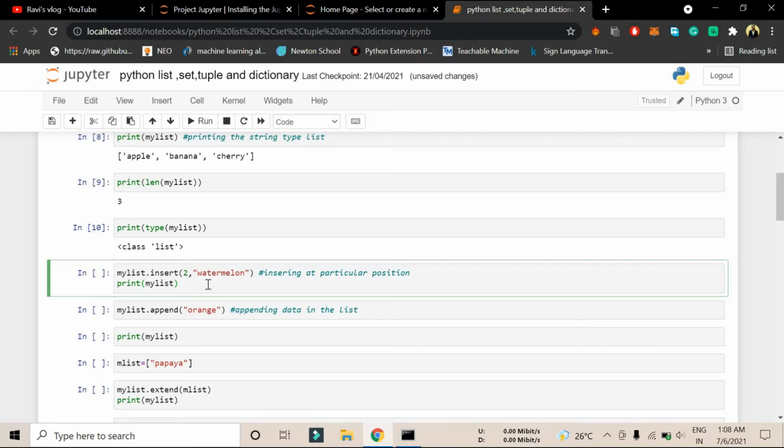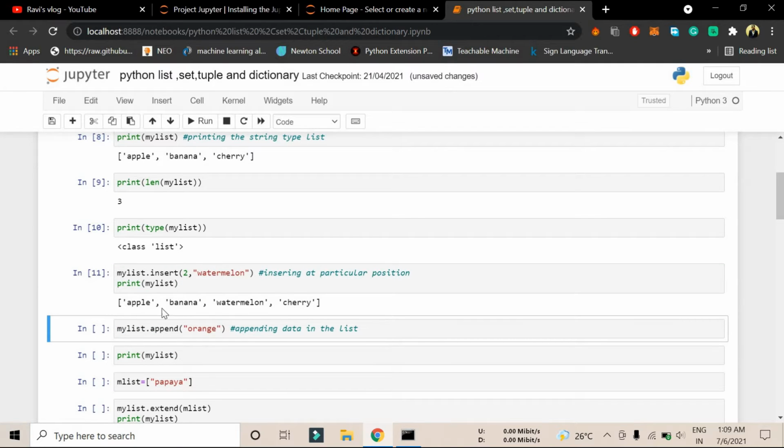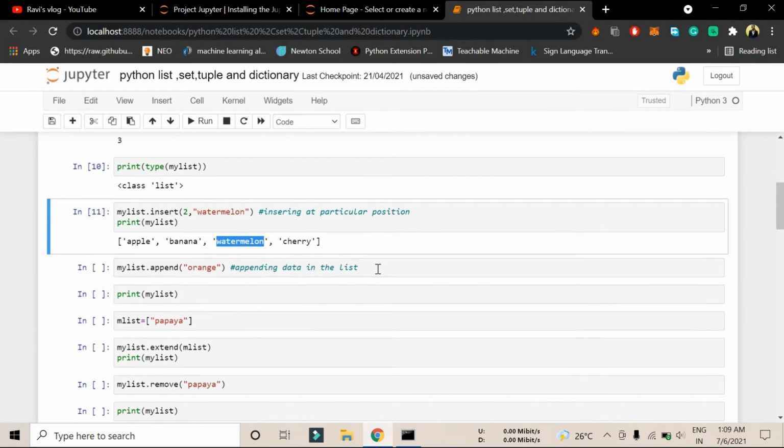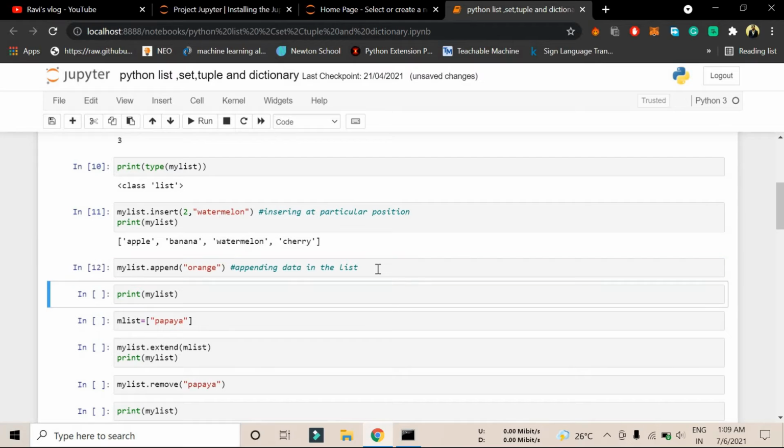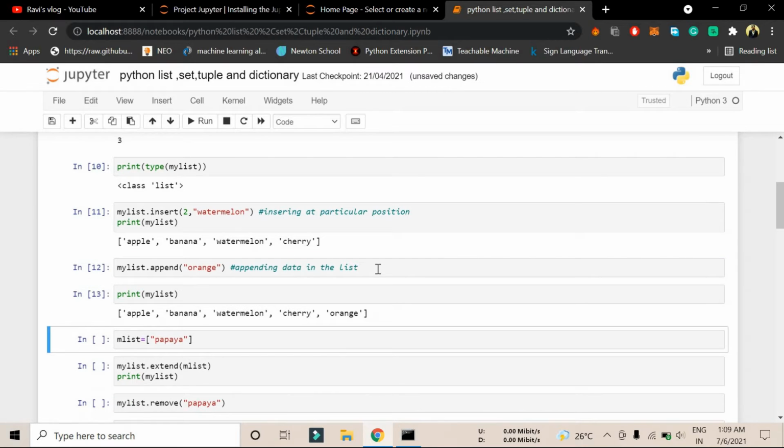My list dot insert, at the second position I want to insert watermelon. You can see in the second position, 0 1 and 2, watermelon has been inserted. And I want to append orange, so I have appended orange. Let me print it. See here, I have appended the orange and it is appended at the last of the list. You must be very clear about the concept of how to use dot insert and dot append. Let me tell you again: dot insert is used when you want to insert anything at a particular position, and if you want to add anything at the last of the list, you use dot append.